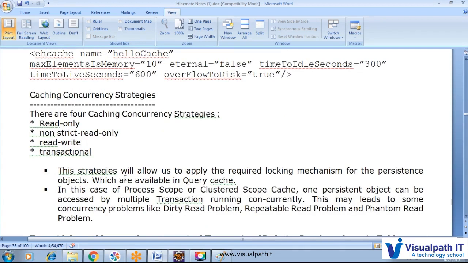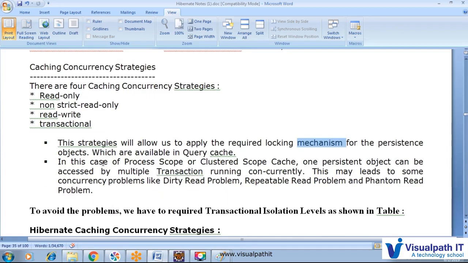So this strategy allows us to apply the required locking mechanism for the persistent objects which are available in the query cache. In the case of process scope and cluster scope cache, one persistent object can be accessed by multiple transactions running concurrently. This may lead to concurrency problems like the dirty read problem, repeated read problem, and phantom read problem, but we have to avoid that.